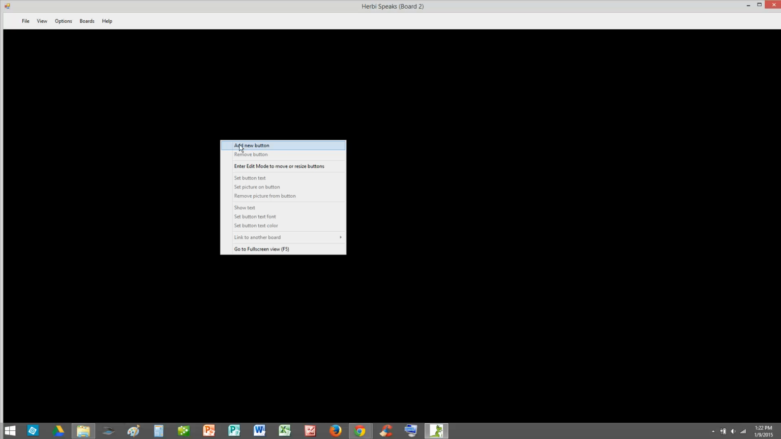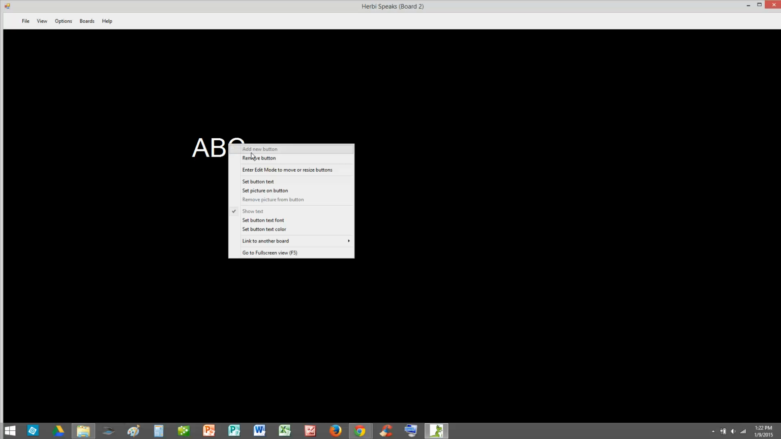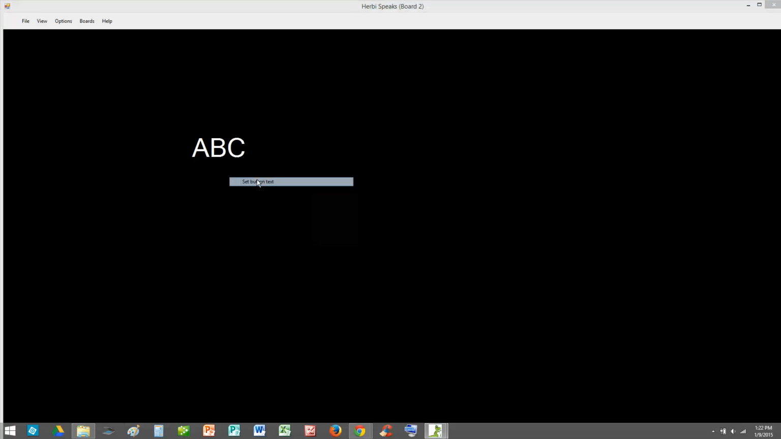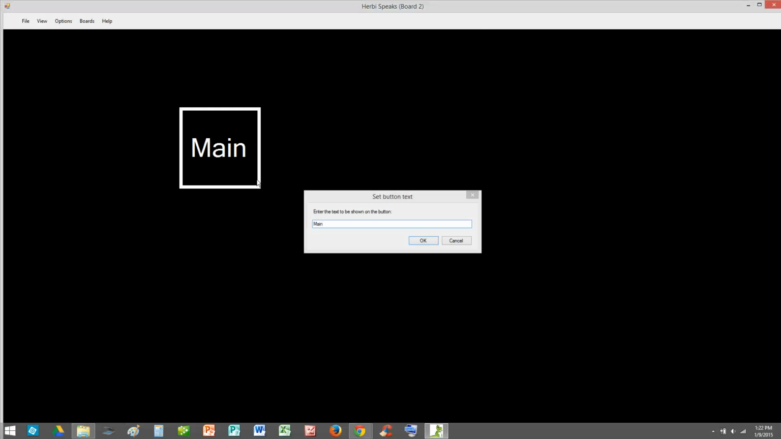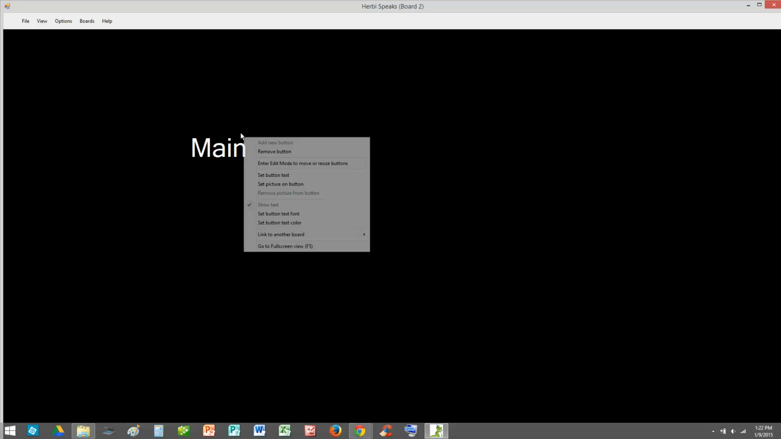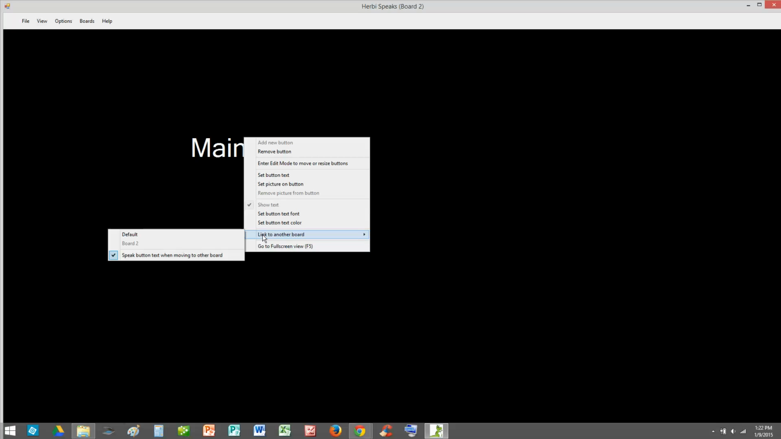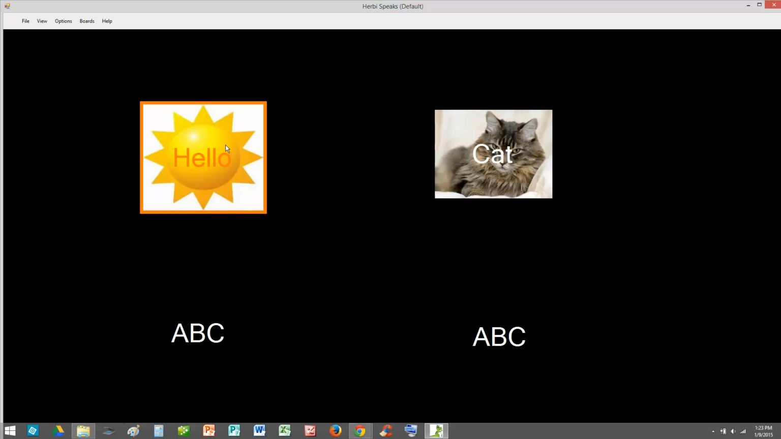So now I can add a new button. And for illustrative purposes, I'm just going to type in main, because we're going to take this and link this back to the main default screen. So I right click on it, link to another board, and I select my default board. So now when I click on that button, Main. It speaks and then moves back to the board.